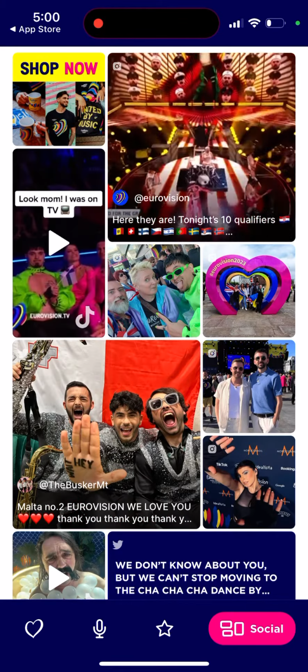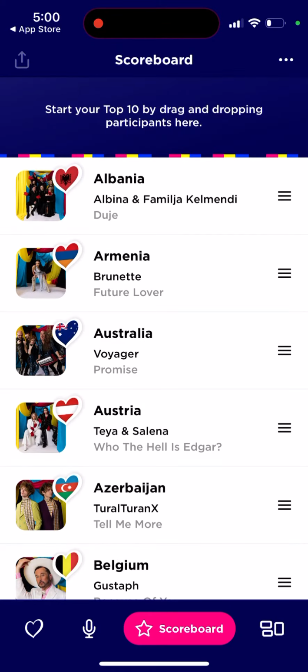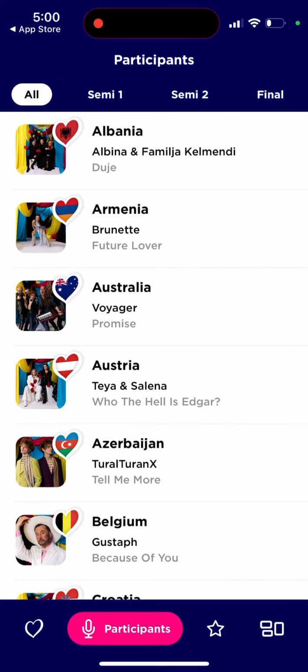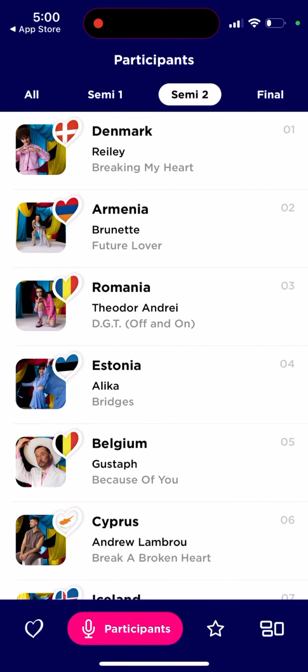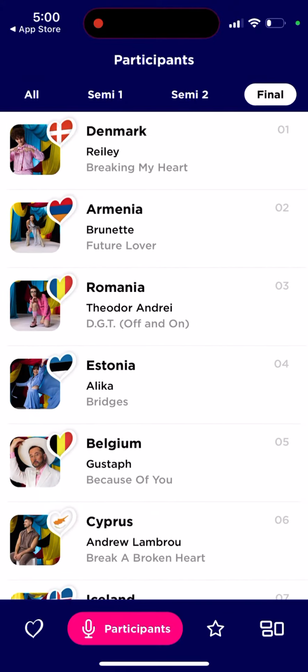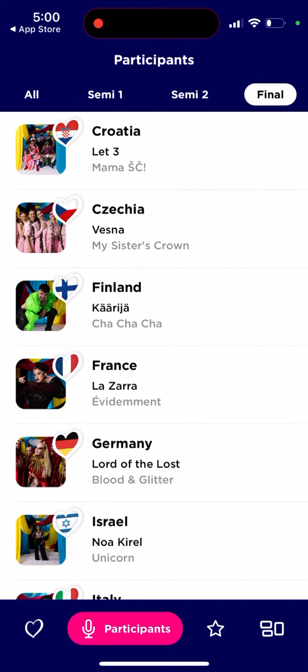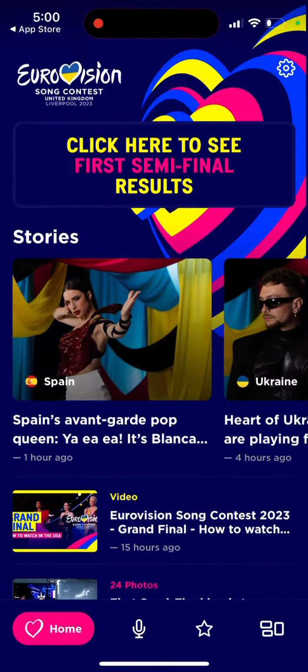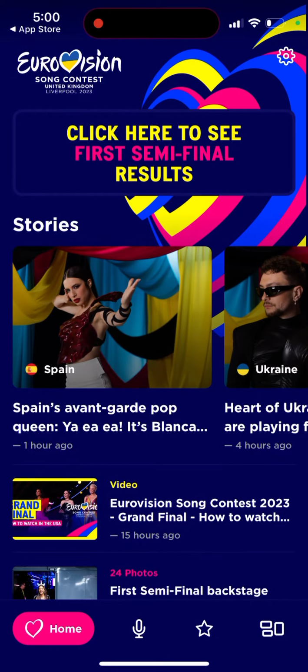And yeah, here you can see some social elements, some Instagram feed, some scoreboard. Create your own scoreboard, see all the participants, see the participants for the first semifinal, second semifinal, and for the final, and then hopefully you can also vote here in the app.